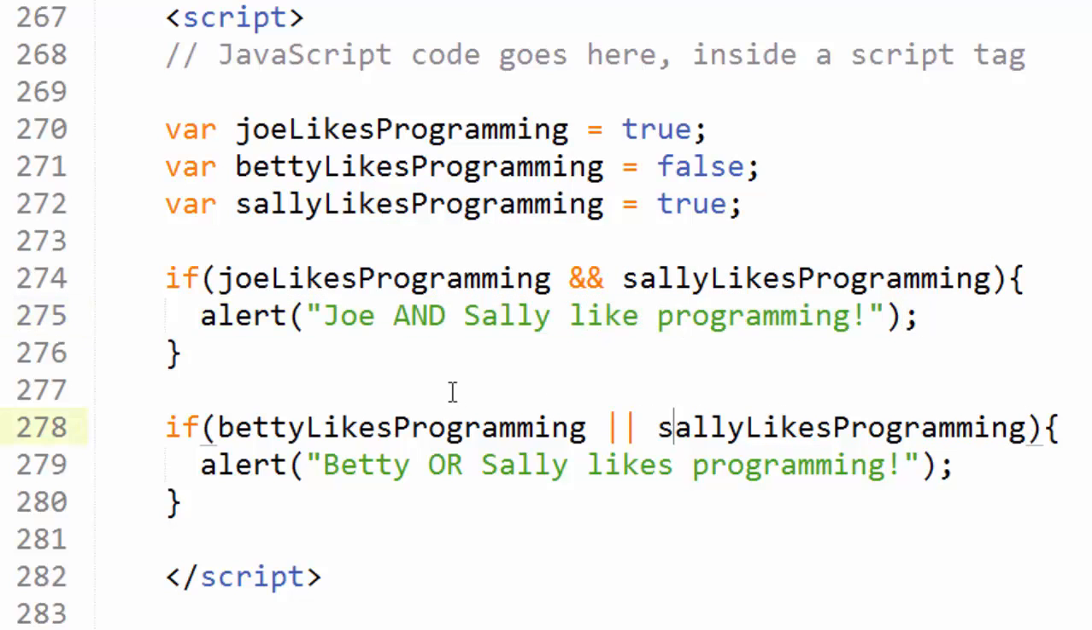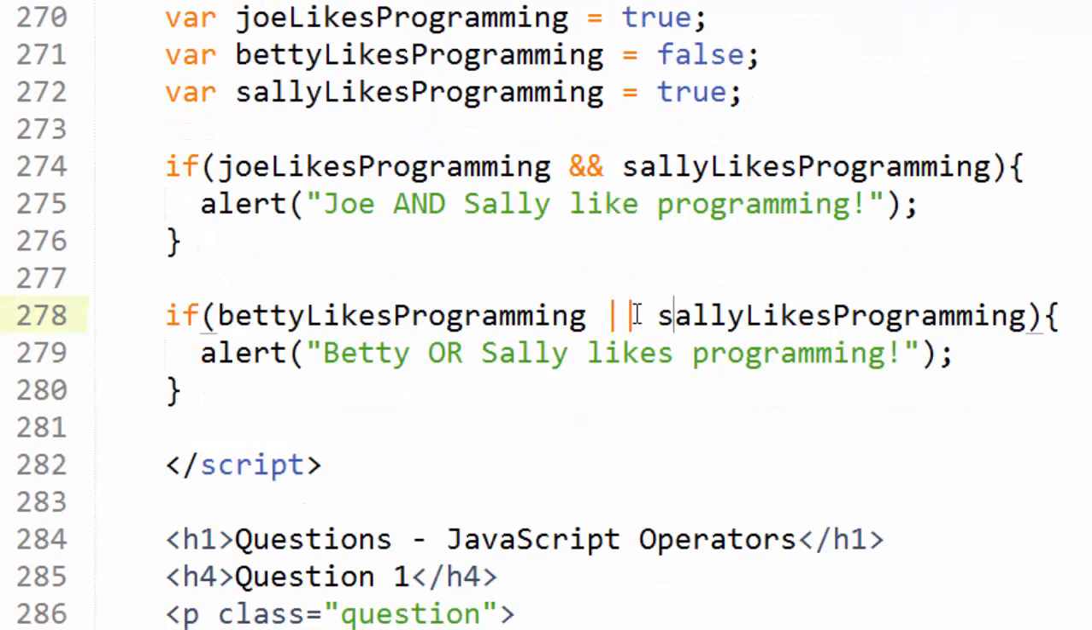Now in the second if statement, we're using OR. So if Betty likes programming, or Sally likes programming, then the whole thing is considered true. So that's the difference between the AND and the OR operators.